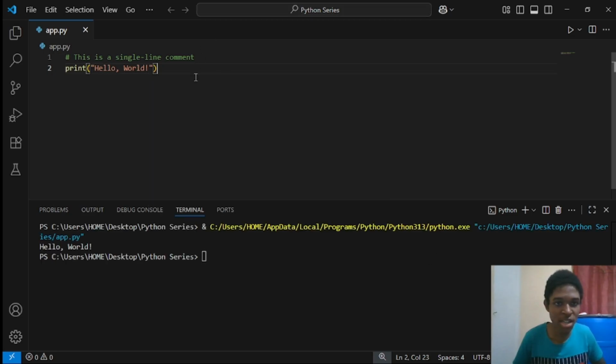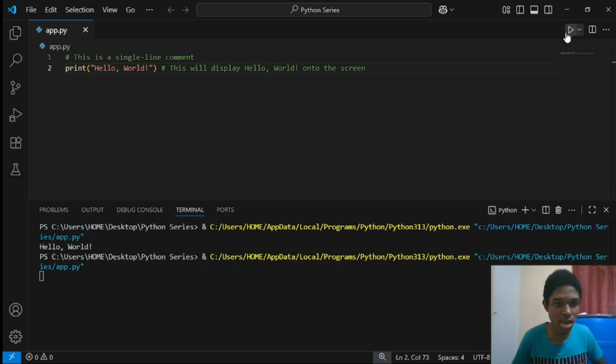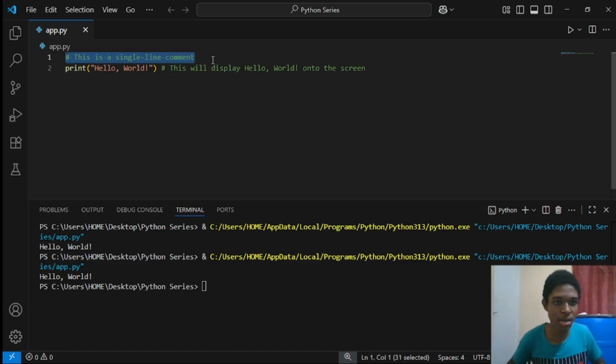Now guys, a comment can be used to explain what a part of our code does. So we could actually go right beside this line right here where we're printing hello world, and we could say this will display hello world onto the screen. And then if we run our code, you'll realize it doesn't affect what our program does. And that's because Python ignores comments whenever we make them.